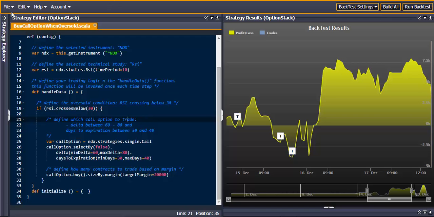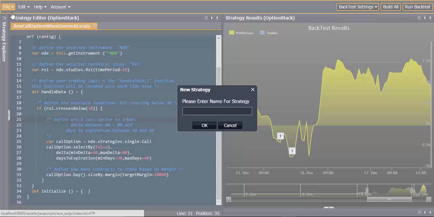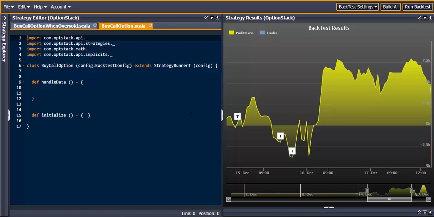So let's get started. First, let's select the new strategy from the file menu. A generic template will be created where you can define your trading system. The template is written in Scala, a modern programming language that is used by hedge funds and trading desks to create the next generation of trading platforms.